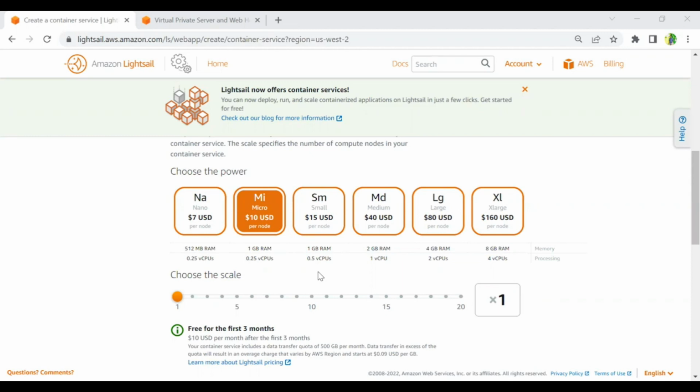That is also possible. In a later video, I will show how to run the container in Lightsail. So for now, we will create a Lightsail container service from this console.